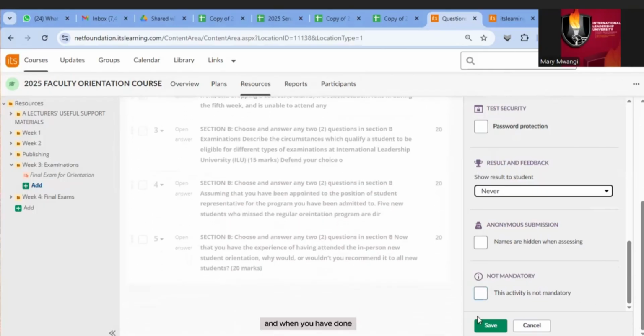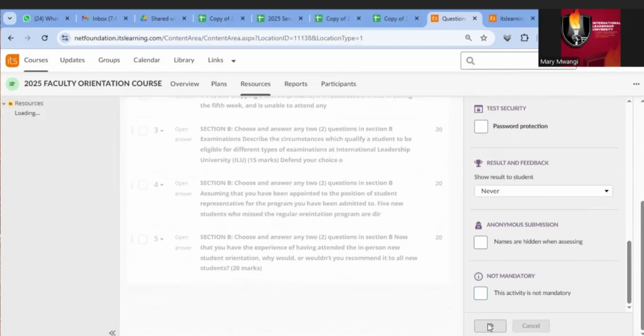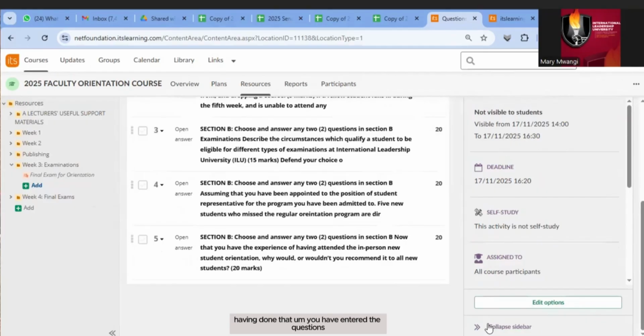And when you have checked those sections, of course, I won't pick that this activity is not mandatory. No, for a final exam, it's always mandatory. And then you click on the button. Having done that, you have entered the questions, the instructions are there, confirm the marks that you have assigned to the questions are in order according to the document that is approved.